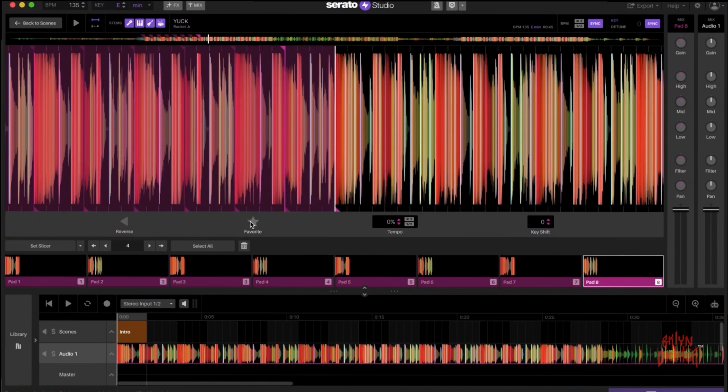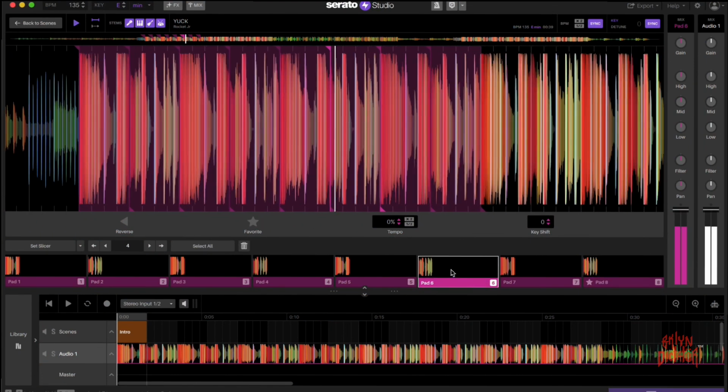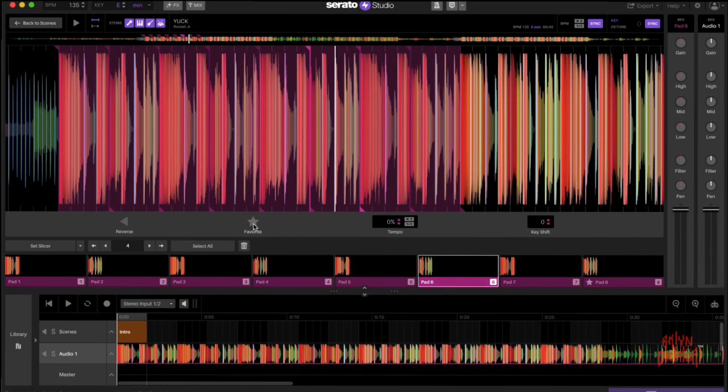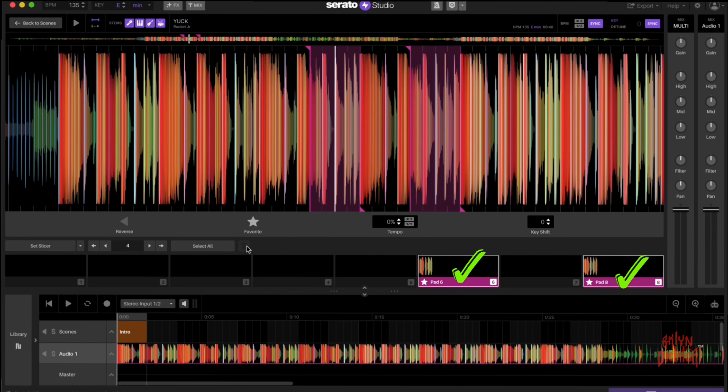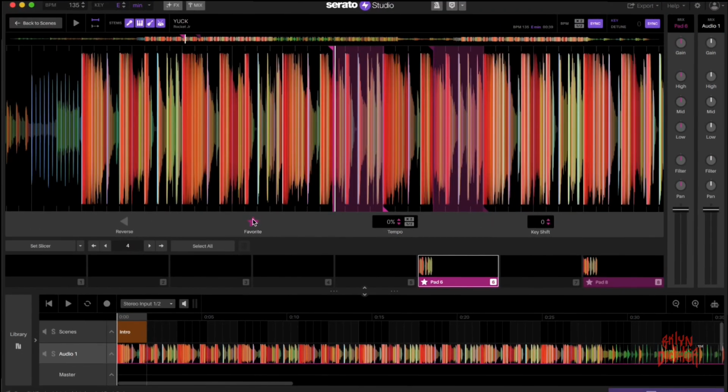So let's say, for instance, I like 8 and I like 6. I'm going to favorite that. And the rest, I'm going to select all and I'm going to delete. But it's going to save the ones that I favorited. And then you do it again. And it'll find different sections. And then you can go through that and you can favorite those. You want to delete it, of course, you unfavorite it. Then you can go ahead and delete it.